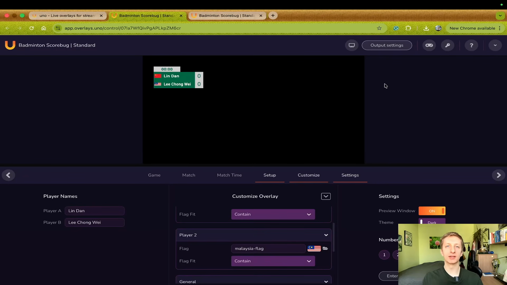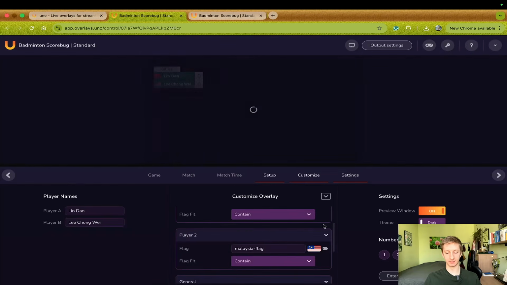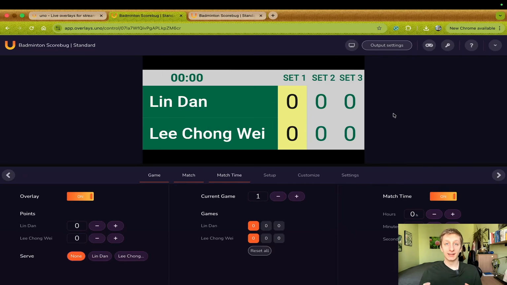This particular scoreboard also has another output setting. You can see it as it is right now in the default settings, but you can also click on the output settings and change the display variant to scoreboard 16:9. It makes it much bigger, so it's better if you're planning to display it, for example, on a TV behind the court.